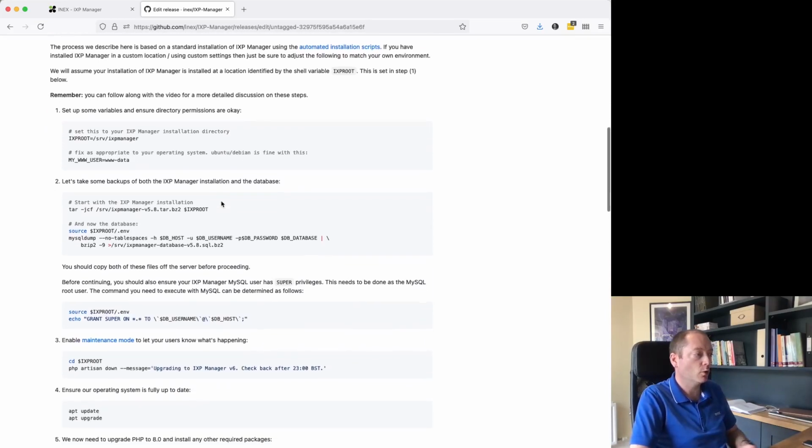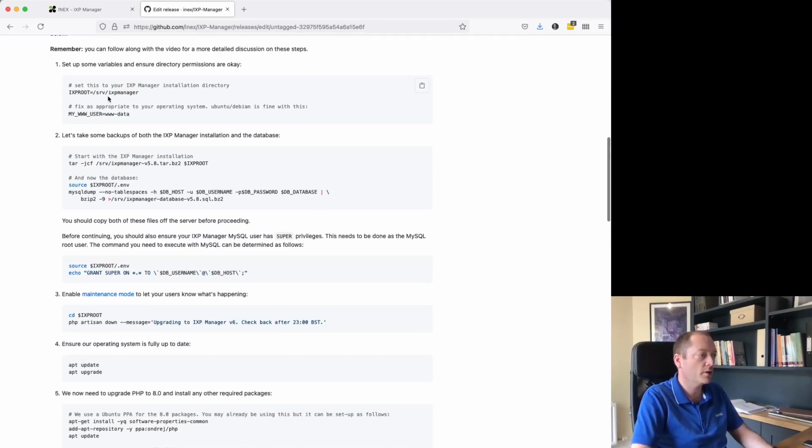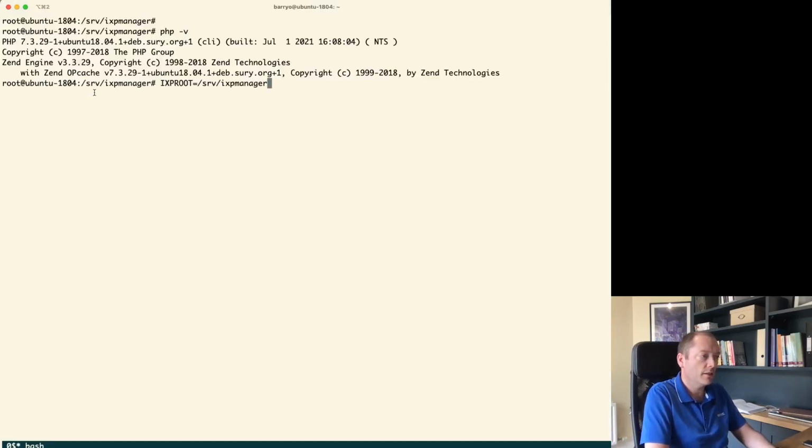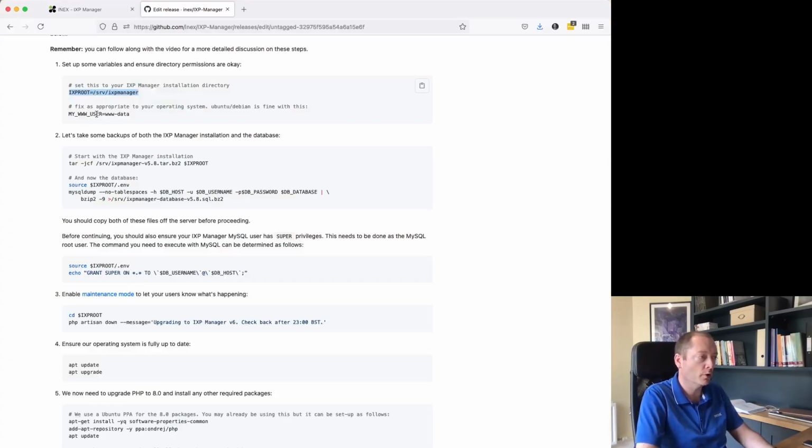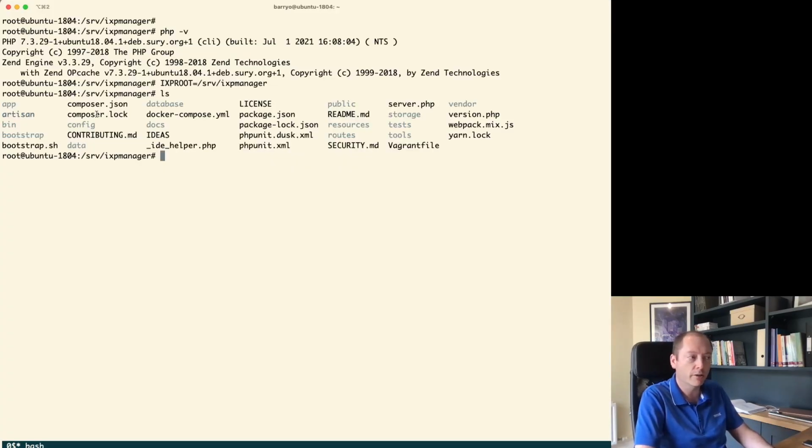Okay, so let's step through it. I'm going to start off by setting two variables. The first is the IXP_ROOT variable. You should always set that, and the upgrade instructions will get you to do this as well. This is where I've installed IXP Manager on this system, and it's where we recommend you install it. All of our notes are geared around that.